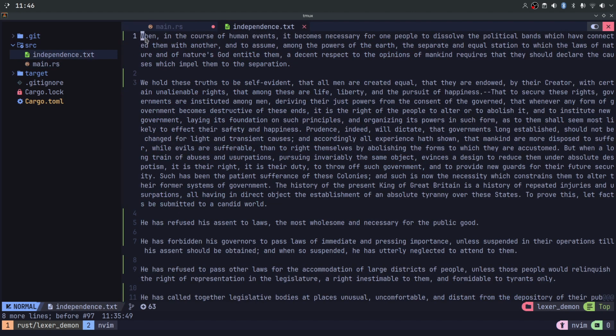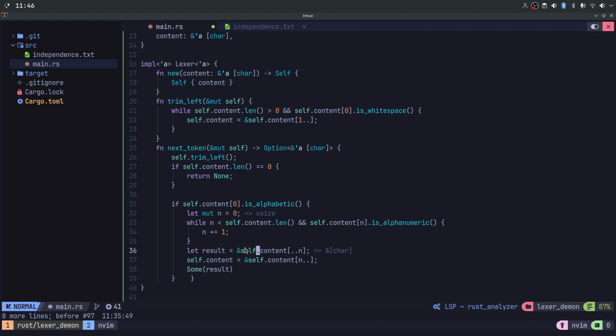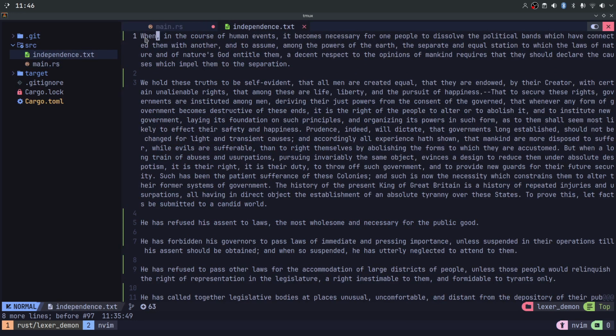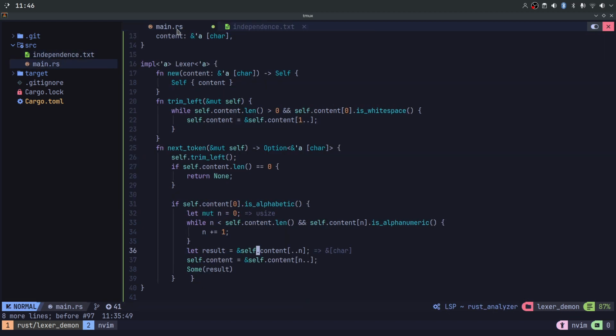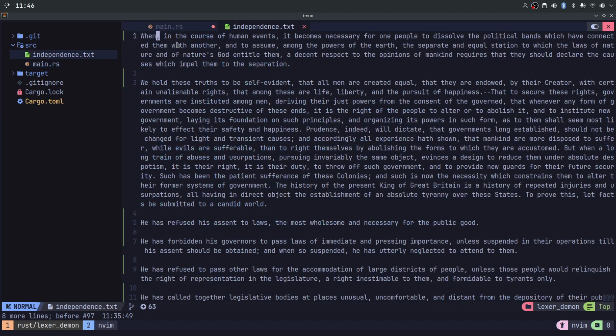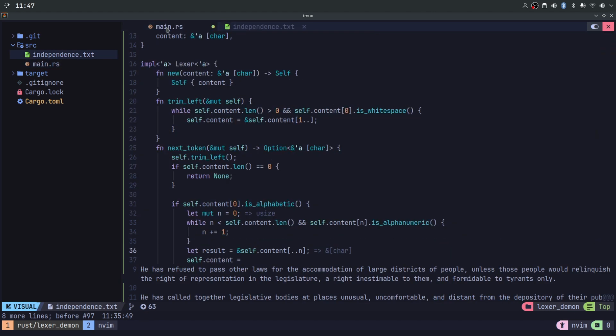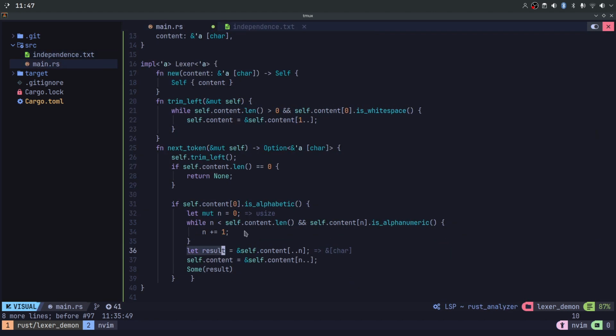So for example, n will be moving until the character at the fourth index, right, 0, 1, 2, 3, 4, becomes a comma. The while loop right here will break, and when the while loop breaks, we will be taking from 0 to n, excluding the comma, because a range is always exclusive, at least in Rust it is. So we'll be taking this word, and now this word is a reference to an array of characters. So we have not yet allocated any new memory at this point.